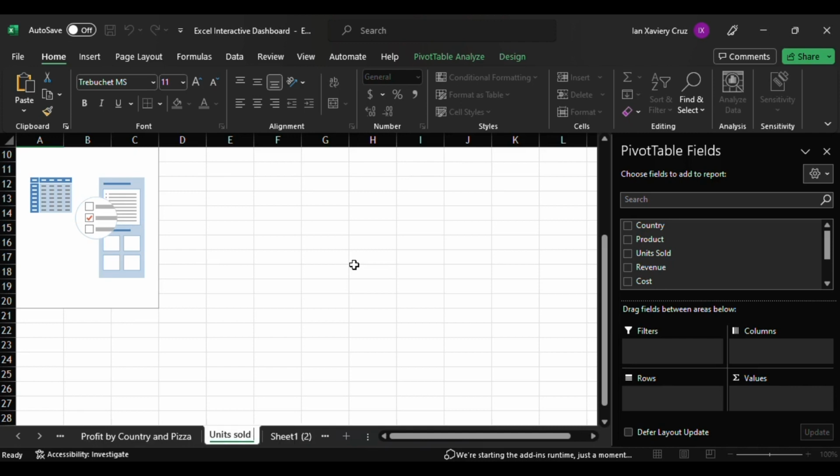Then click on Pivot Table Analyze. Then insert a pivot chart. For unit sales over time, a line chart is the way to go. Select it and click OK. Then update the title to units sold each month.